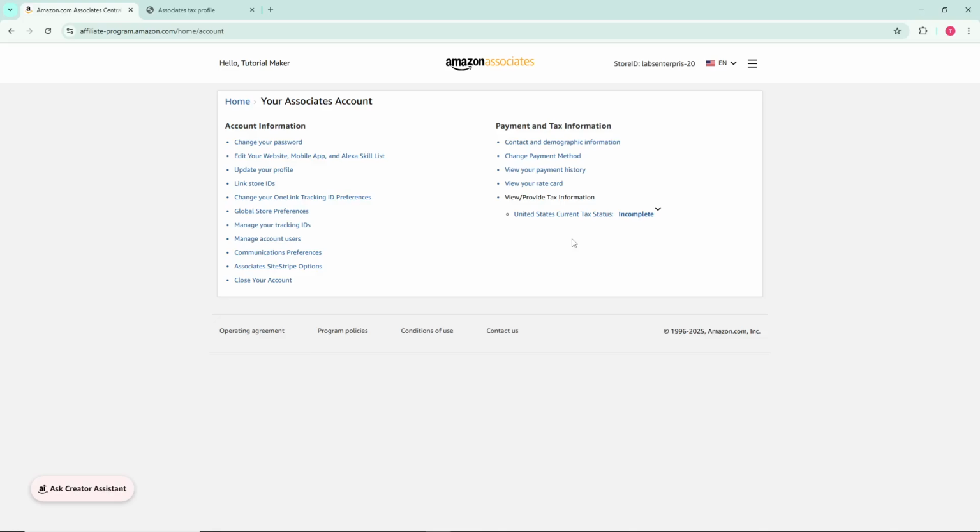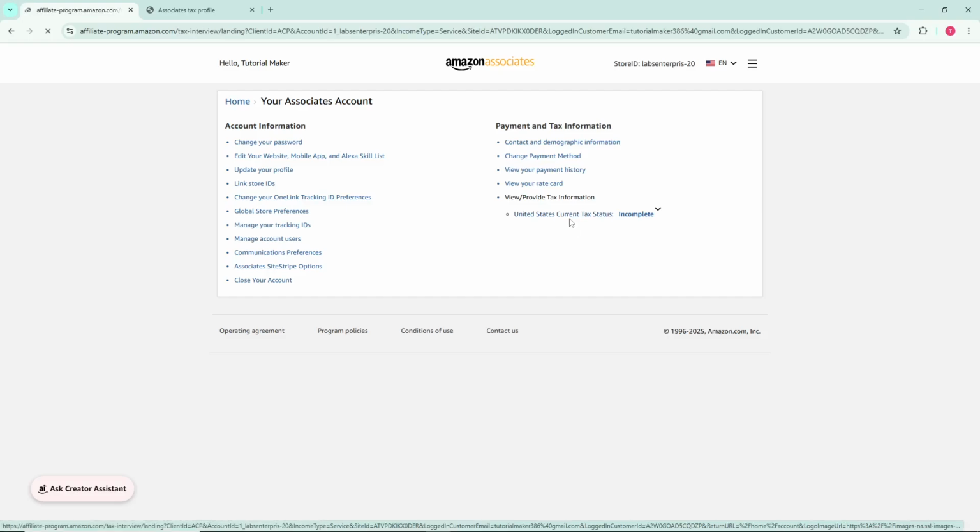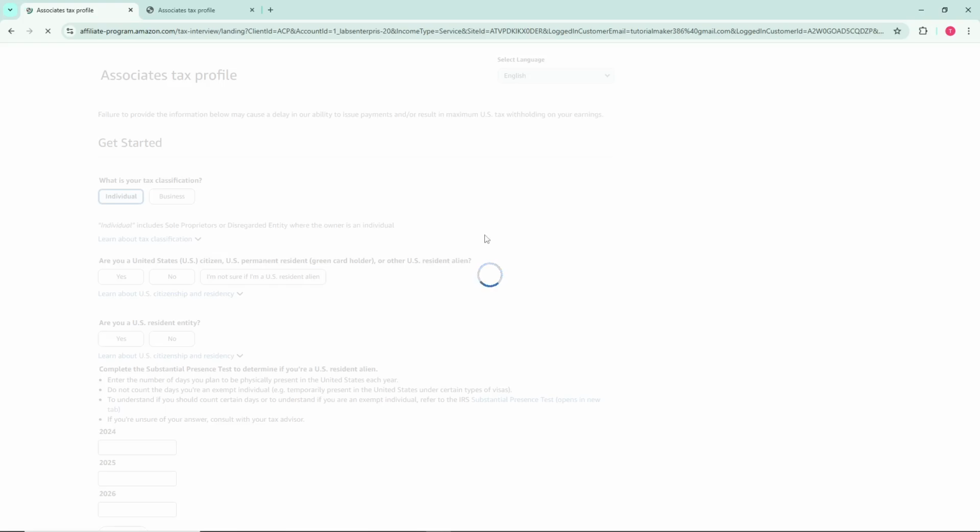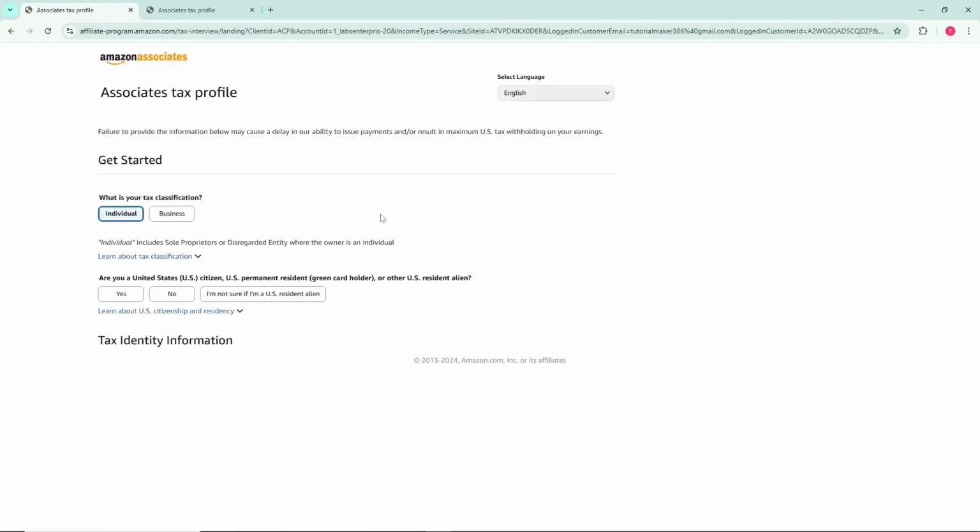Now, you'll see an option labeled United States Current Tax Status. Go ahead and click on it. This will open up the tax form where you'll need to provide your information to comply with U.S. tax regulations. The first thing you'll need to do is select your tax classification. You'll be asked whether you're filing as an individual or as a business. Choose the option that accurately reflects your situation. This is important because it determines how Amazon reports your earnings to the IRS.